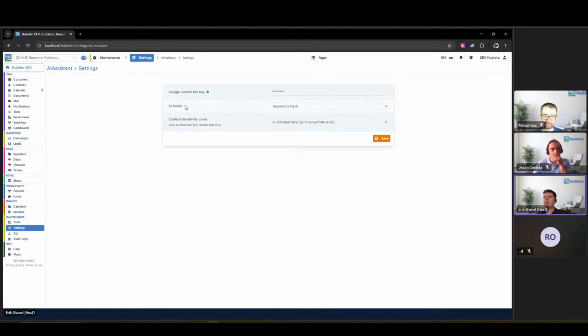As you can see with the AI models section, it allows us to use Gemini 2.5 Flash and Gemini 3 Flash, which are not the newest and state-of-the-art models, but for our purposes and for your purposes, we presume it should be enough, as these are not extensive operations. After you set your API key and choose the model, you should select the context sensitivity level.